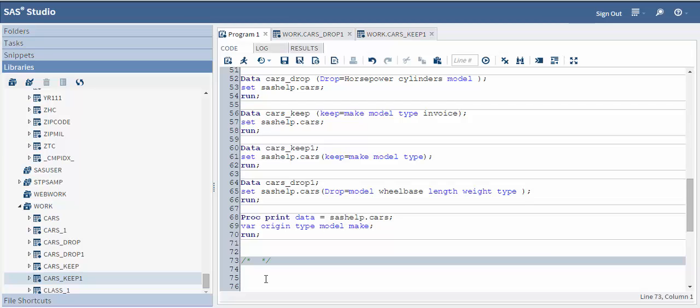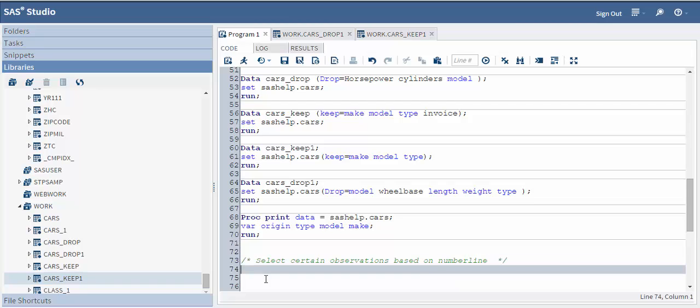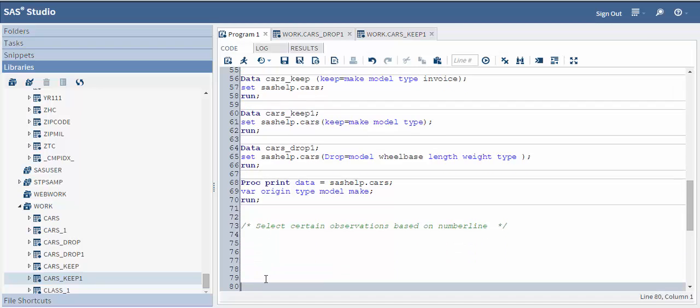Alright, now we have seen how we select certain specific variables only from a data set. Now let's see what we do in case we want to select certain observations based on the number line. So here our idea is to extract certain observations only, but based on the number line.